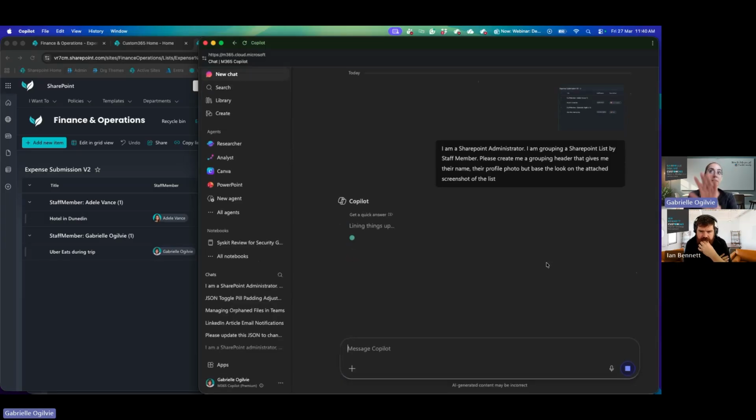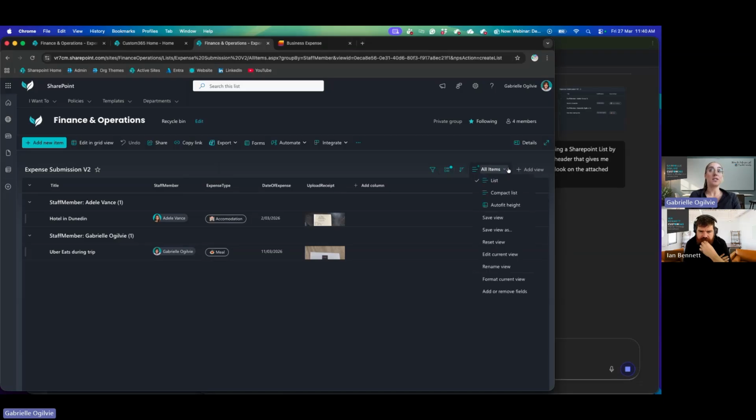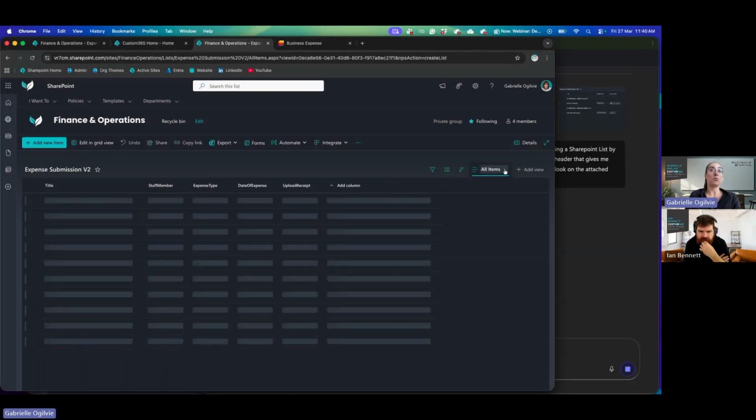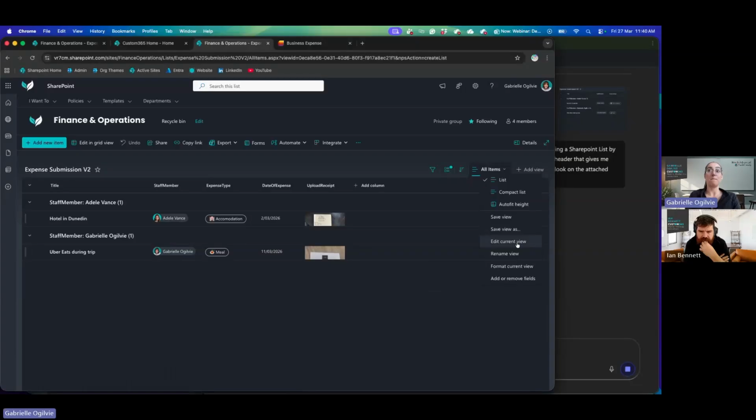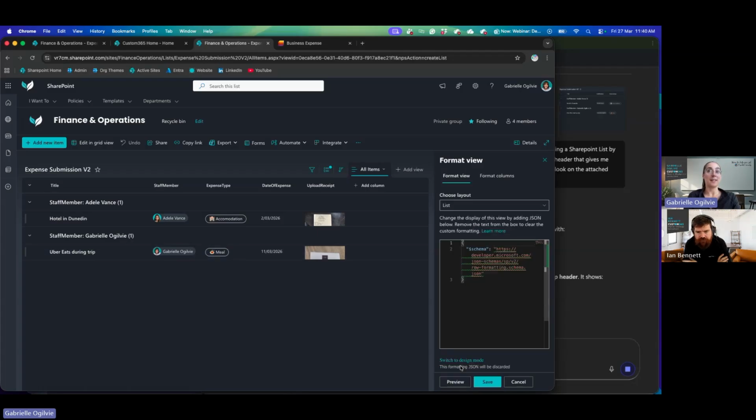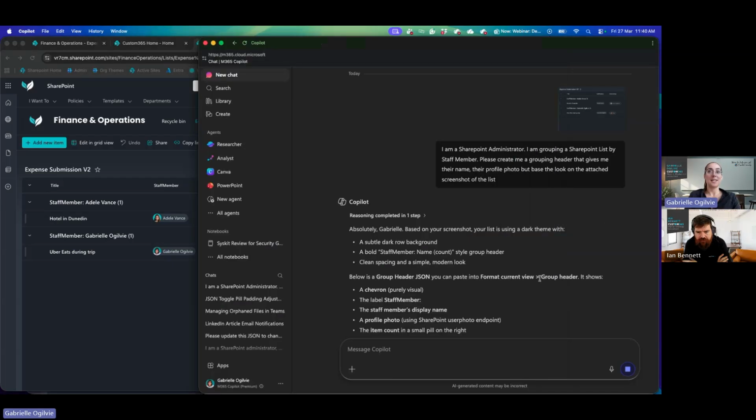Now, it will hopefully know that it's a JSON grouping header. I guess that's important to note here. We're going to leverage JSON formatting for this particular piece, and we're going to do that by formatting the view of that particular space here, in advanced mode. So let's have a look here.